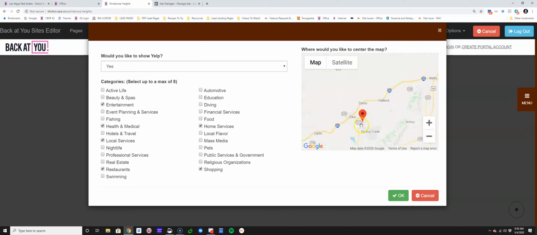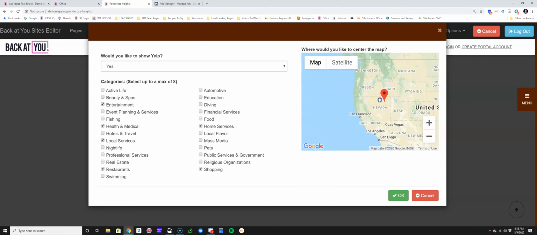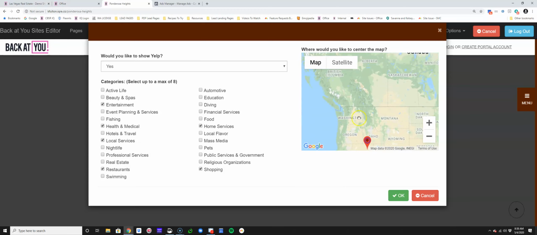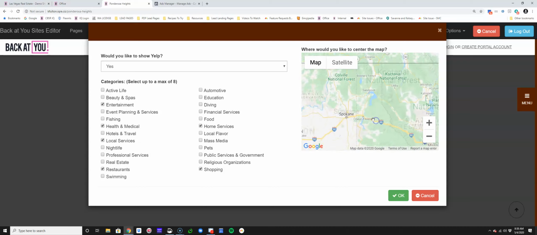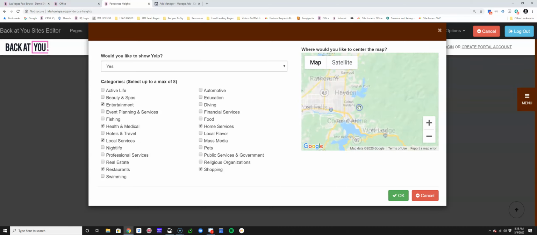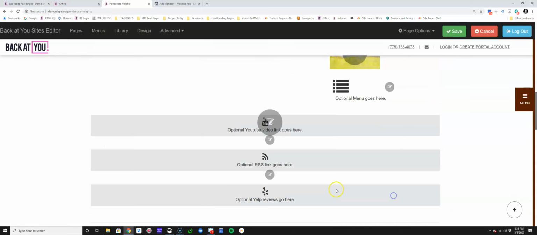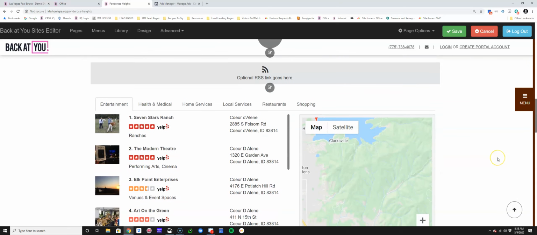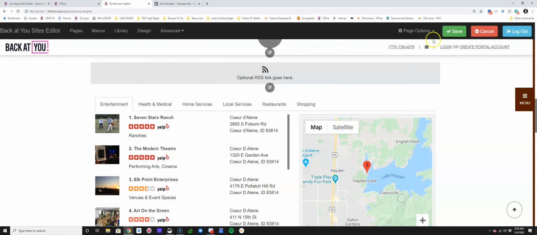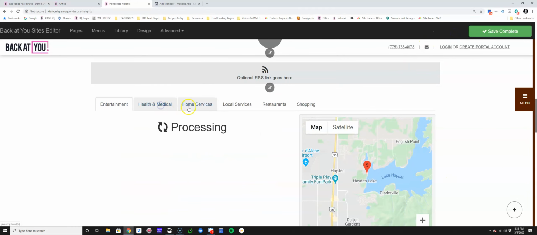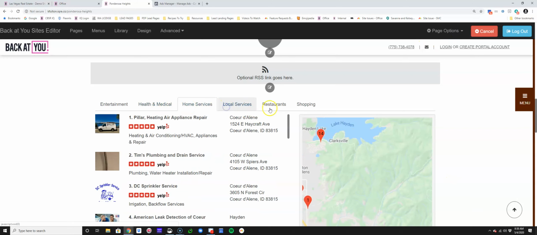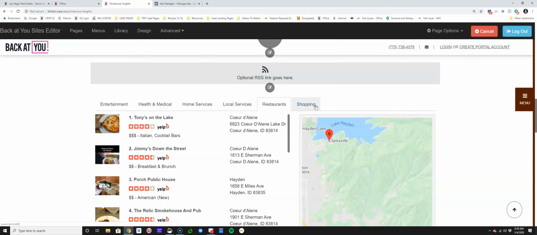Again, I can scroll out and I can drag the map to where I need it centered. And it's going to show all of that information right on my page. This gauge is being populated by Yelp. So as we talked about, hey, we want to keep people on your page. This is preventing them from going to a different page.